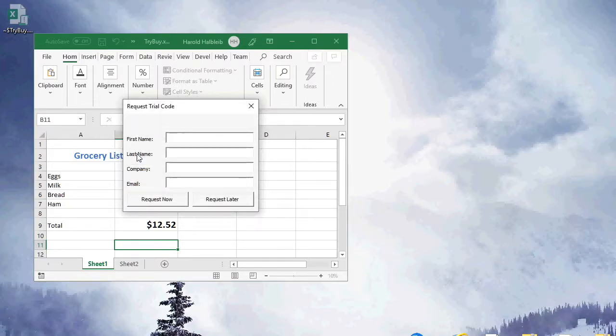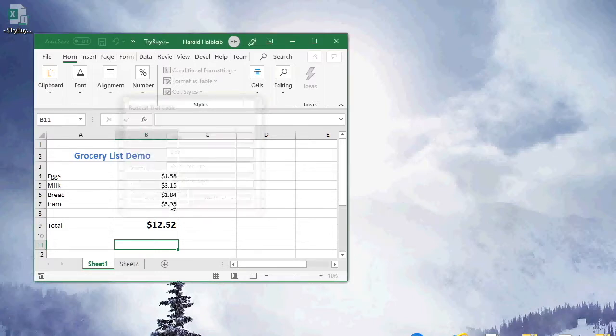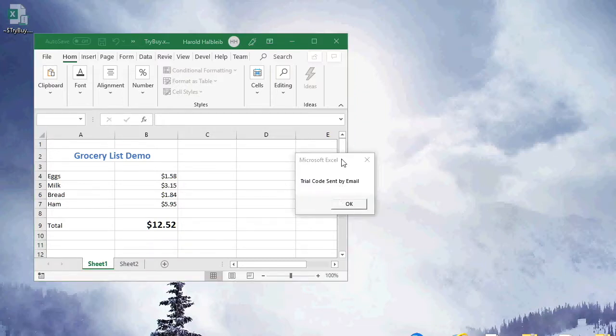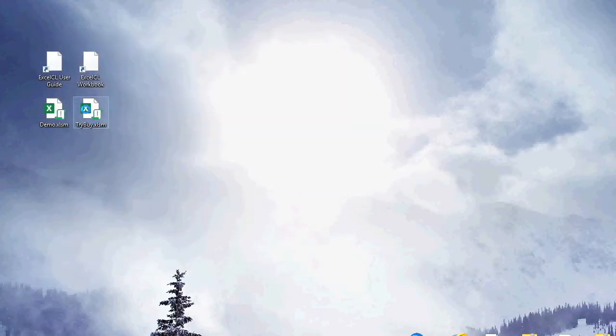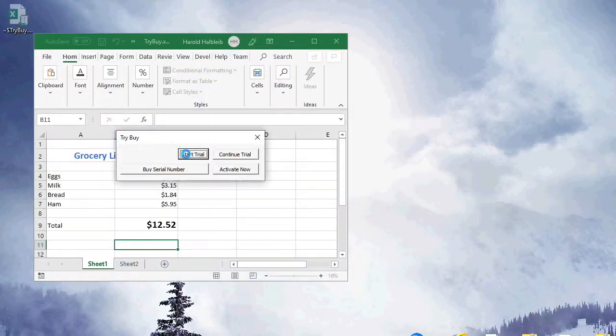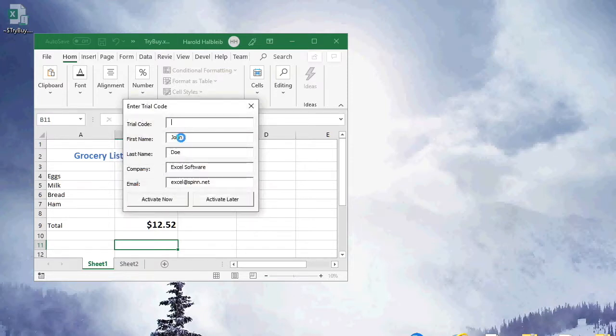So when they click the button, they'll be presented with a dialog where they can enter some information. And they're now requesting an activation code by email. A few moments later, the user receives a message that a trial code was sent to them by email, so they just relaunch the workbook, and this time they're going to click on the trial code button. The same information they typed in is still retained, and they just enter the code that they received in that email message.